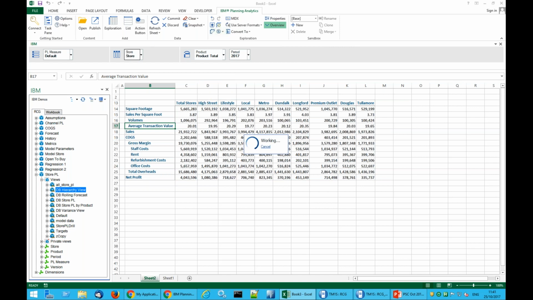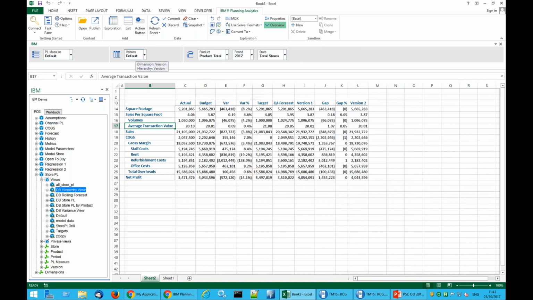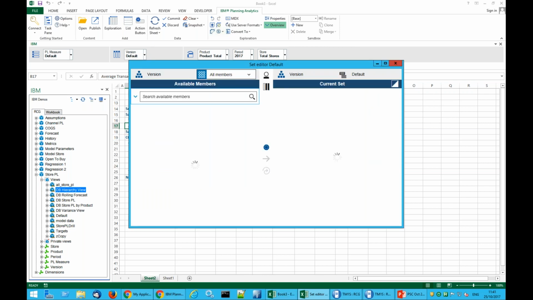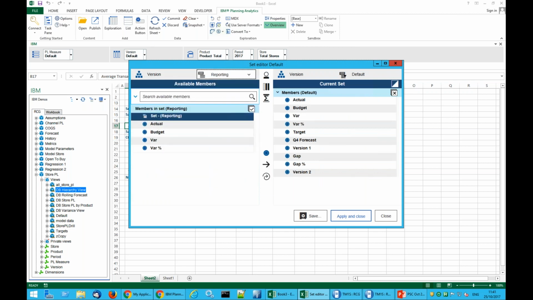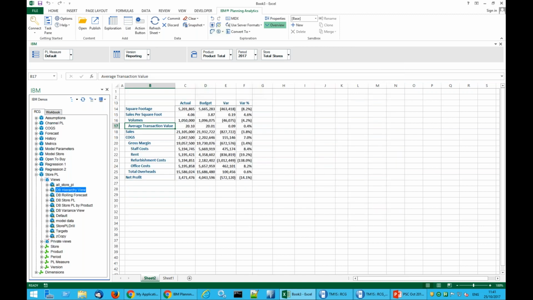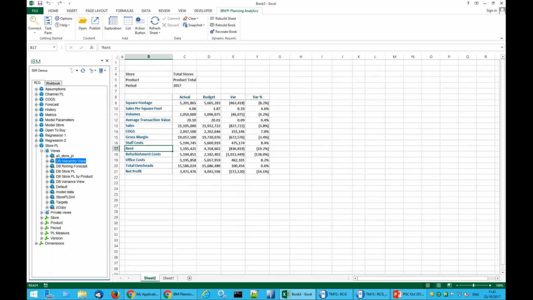Now, dragging in the versions dimension, it's going to show me all the versions that I have, and there's quite a few. But I only really want to work with a subset of those, and I've already created a subset which is called my reporting subset, which is just showing me actual, budget and the variances. I'm going to replace what's in there and apply that. So that's probably a neater starting point for creating a report. Now that I'm ready to start formatting my report, I can convert this to a custom report on this sheet. And once I've done that, I'm pretty much now in the world of Excel.